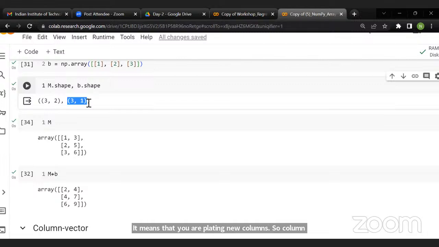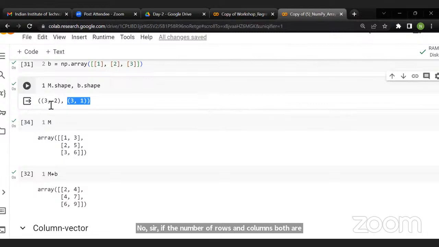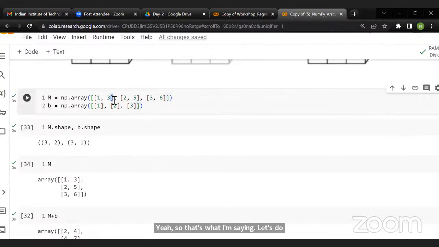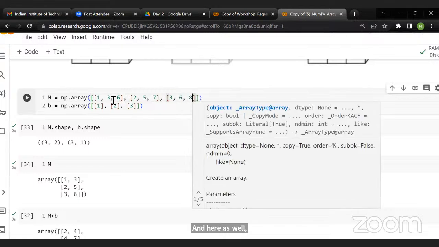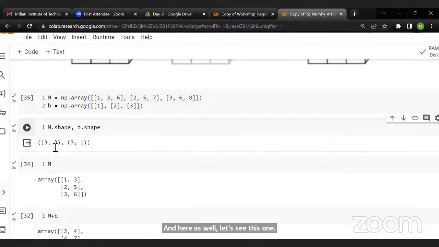If the number of rows and columns are both equal to 3, it is a square matrix. And that's what I'm saying: let's add a vector. Let's say you have three columns here, and here as well. So in this case, you have 3 cross 3, 3 comma 3, right?